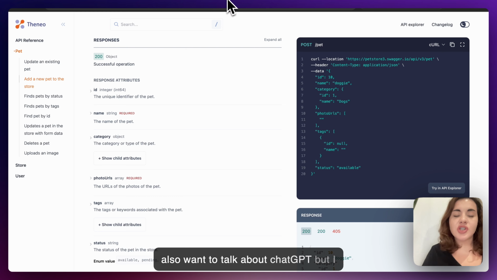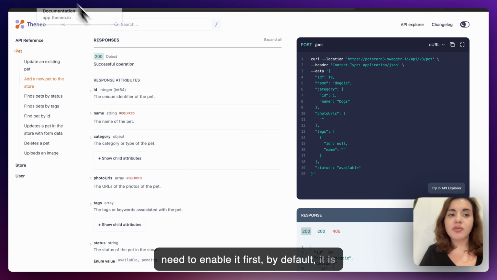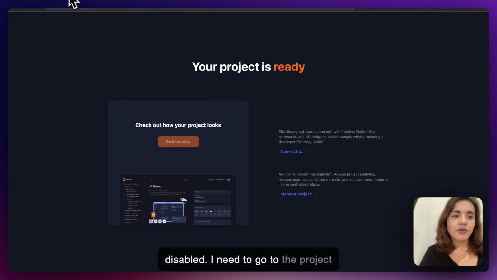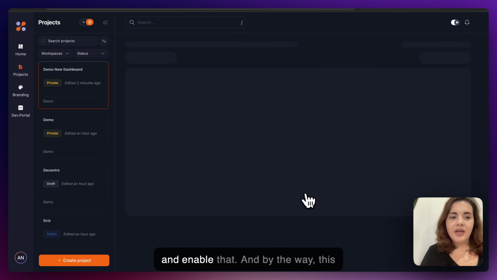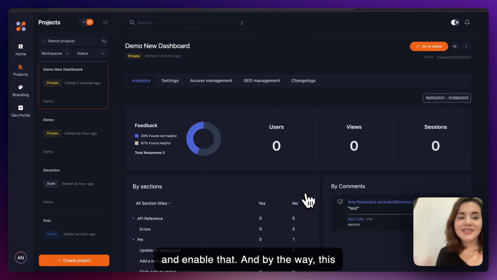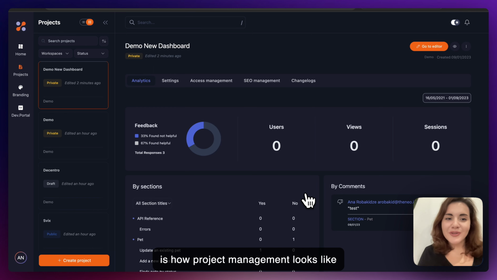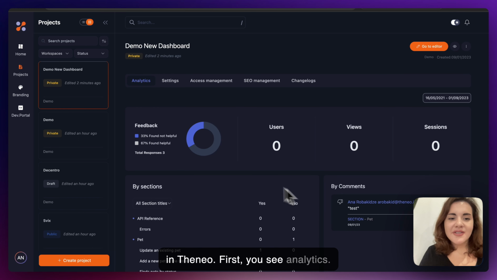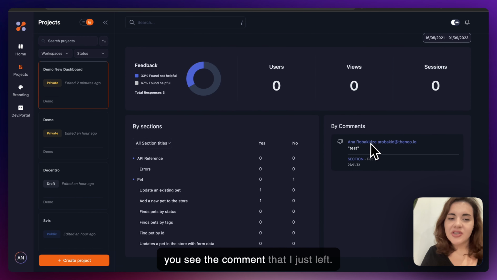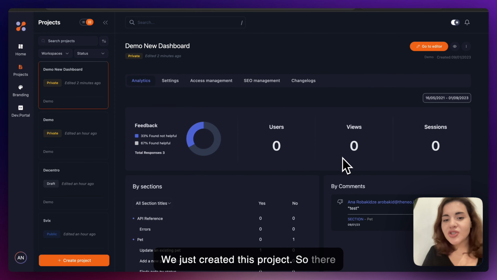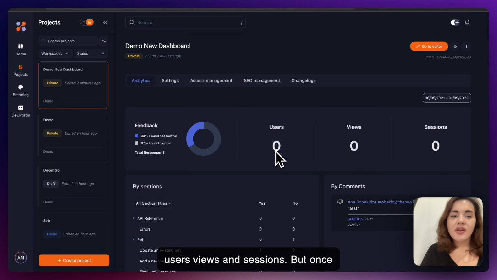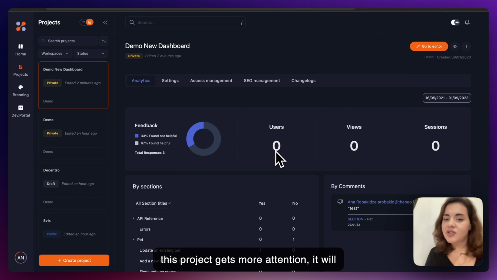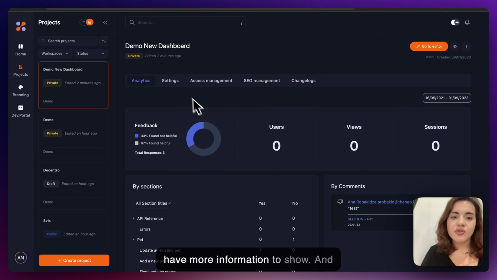I also want to talk about ChatGPT, but by default, it is disabled. So I need to go to the project and enable that. And by the way, this is how project management looks like in Theneo. First, you see analytics. So you see the comment that I just left. We just created these projects, so there is not really a lot to show in terms of users, views, and sessions. But once this project gets more attention, it will have more information to show.